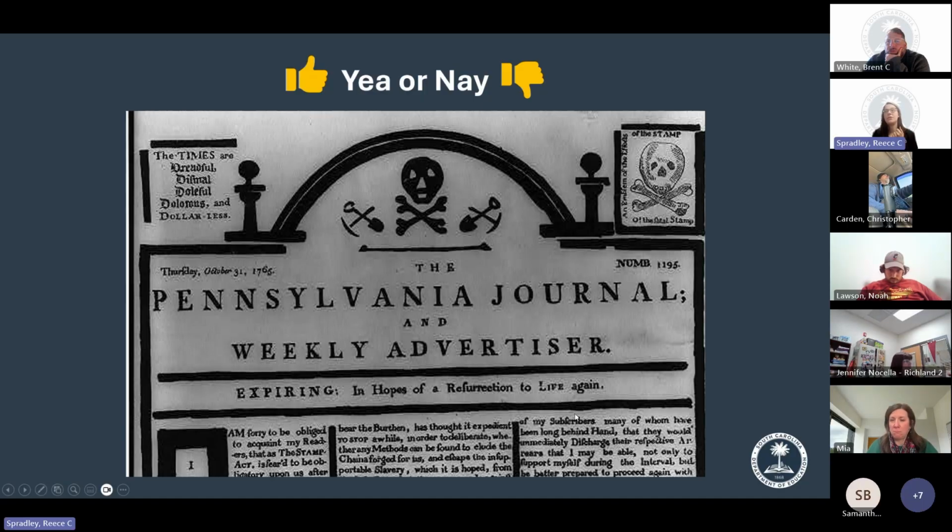Yeah, so you see skull and crossbones, right? That's something that'll catch your students' attention and something they can relate to. They know that it's not good. So this would be a really great source to use about the Stamp Act in a fourth grade classroom.